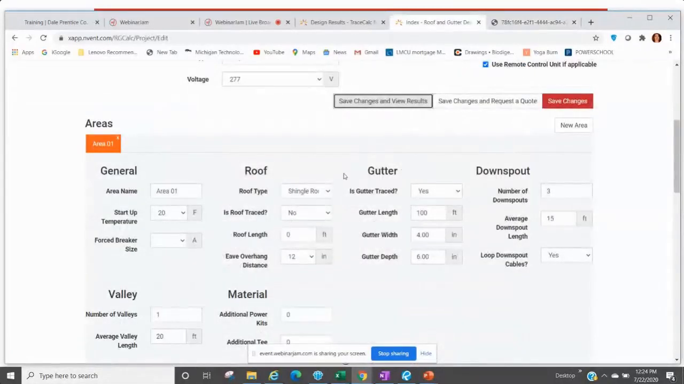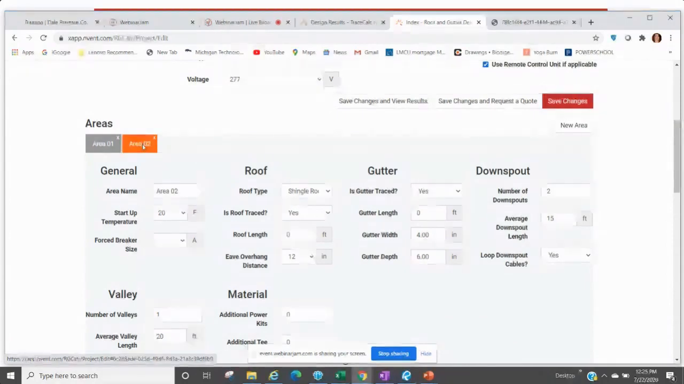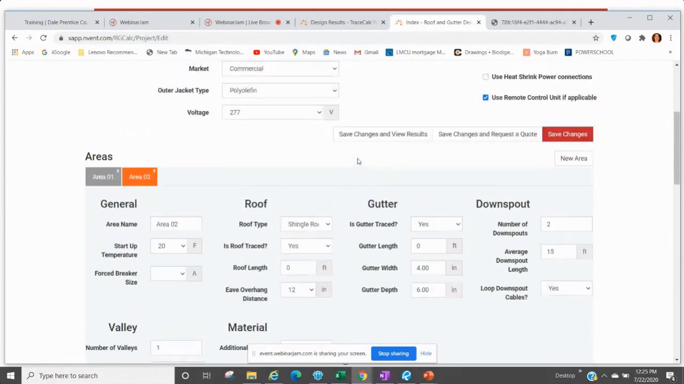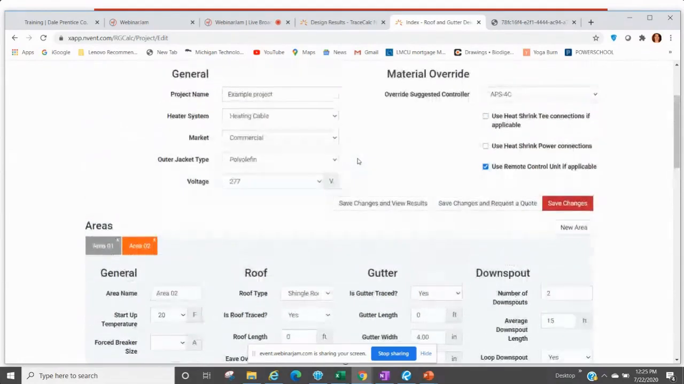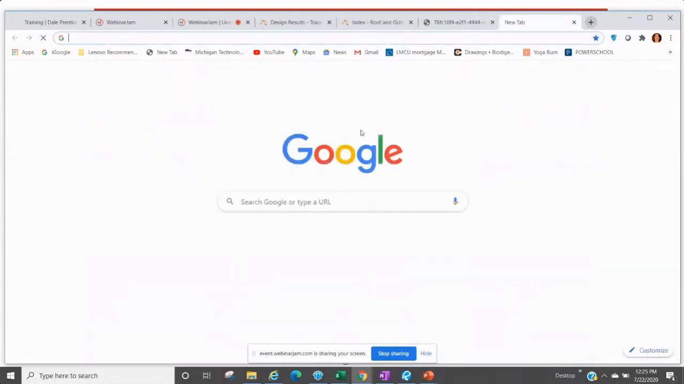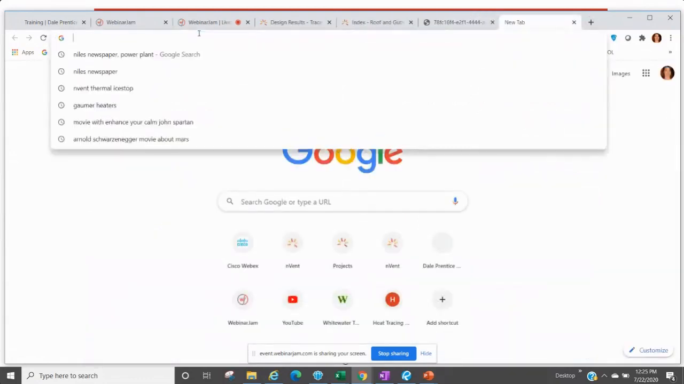Now, if I had multiple applications, all I have to do is say new area, and it goes into area number 2. And by the way, you can change these names, so you can continue on if you have 4 different areas on a particular building, and then the report will generate and give you the breakdown per each area. So that is the roof and gutter application.